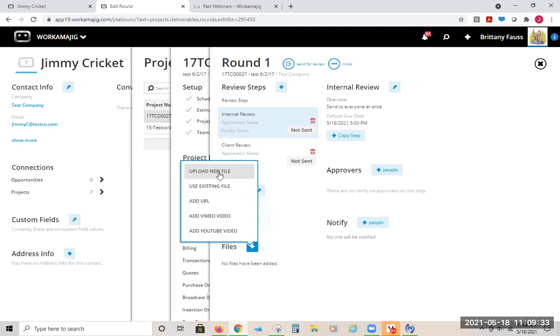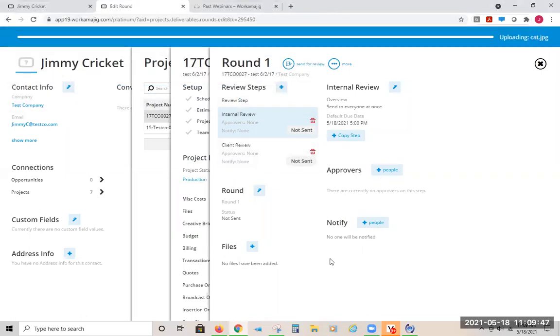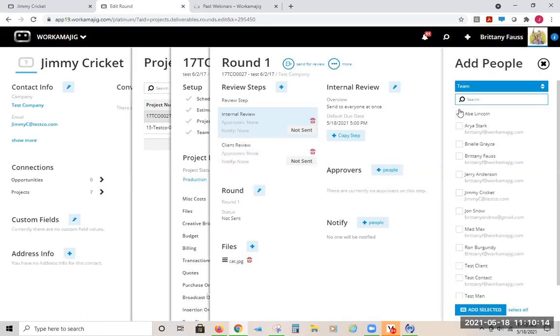You add in your file either through a new file, or you can use what's existing in the file section of that project, or you could do URLs or videos either through Vimeo or YouTube. If you add in multiple files, when they go to approve it, it's approving for the whole deliverable rather than file by file in one deliverable. So if one looks good but the other isn't, I can't approve one and reject the other. The approval is for the whole deliverable. So just keep that in mind that you might want to separate out one deliverable for this file, another deliverable for whatever the other file is.